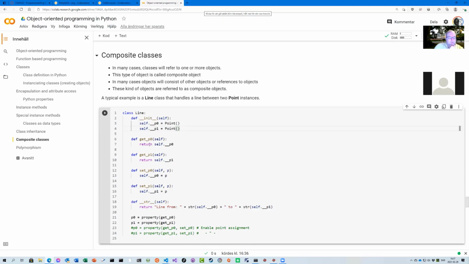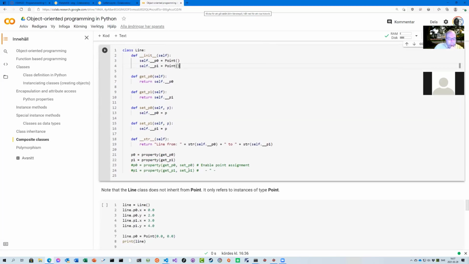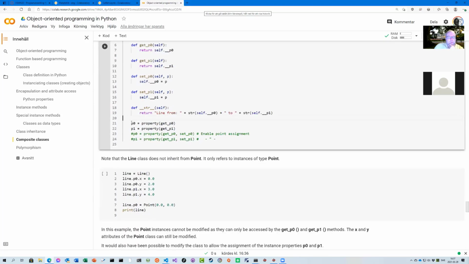We have the possibility to set p0, set p1, and get, so we can get and set the points. We have a string method that calls the string method from Point. And then we have properties p0 and p1. And now we only provide a get method here. So by only providing a get method, you get something called a read-only attribute. So in this case, the user can only extract the value, but they can't set the property. I'll show you how we can do that later.